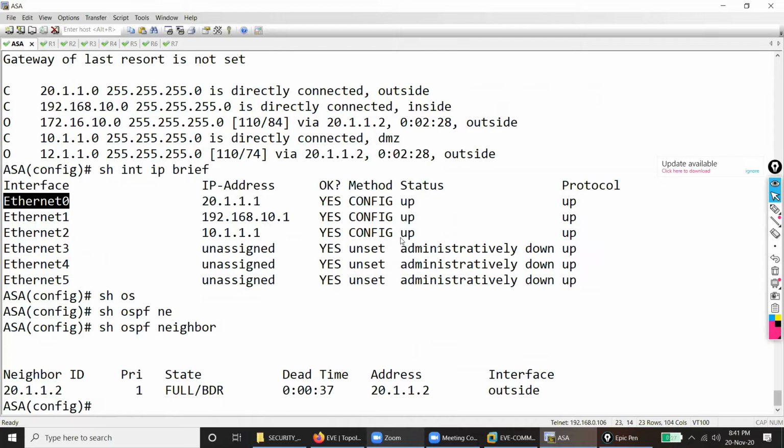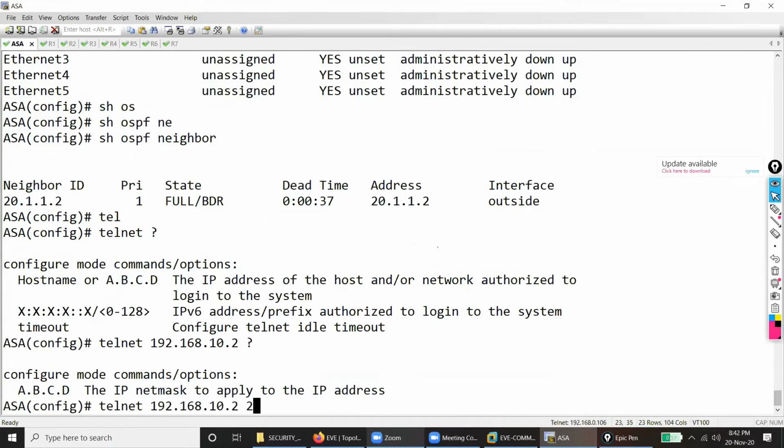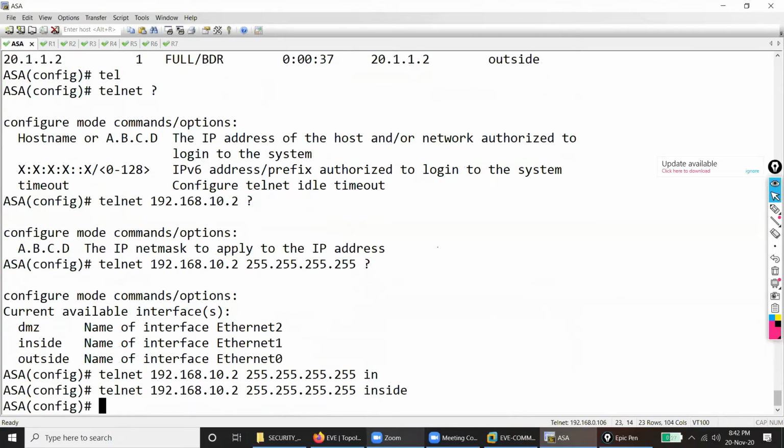Because ASA is also very emotional, and talkative also. When I said telnet, it is asking me who is going to telnet. So I said somebody who is 192.168.10.2 is going to telnet. Then he asks me what is the subnet mask of that fellow, and then he asks from where he is going to telnet. So I have to tell him that he is going to telnet from inside. It is definitely a command, but I am making it interesting so that you remember why the things are like that.